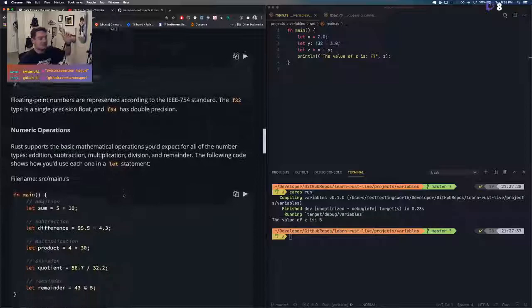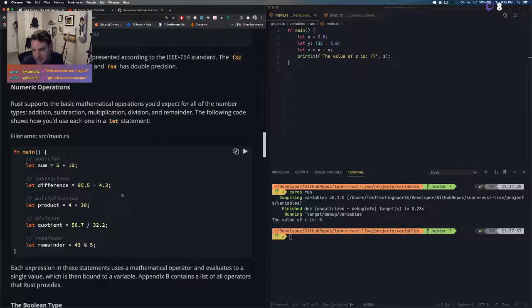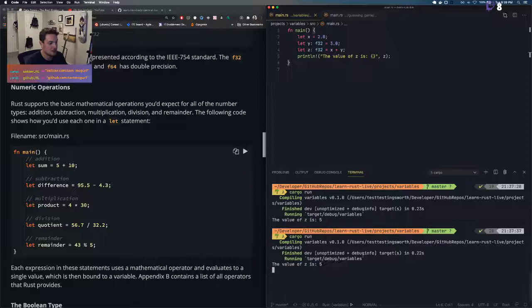Subtraction, classic. Is Z F32 or F64? That is a fantastic question. I believe type inference would indicate, because we specified the type, that Z would be of type F32. I don't know if there's a way for us to identify the type besides trying to specify it here. And if it wasn't an F32, we'd get an error here. But as you can see, when we run, it works. So Z is going to be of type F32.